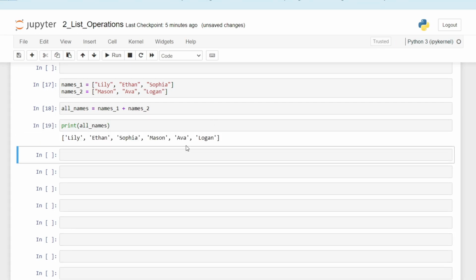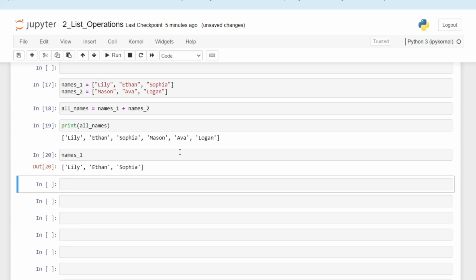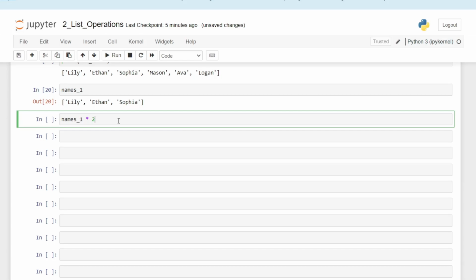Now we can see that using the addition operation on two lists combines the elements into one list. In this example, the all names variable is a brand new list that holds the combined names from names 1 and names 2. And if we check the names 1 variable, we can see that it still has its original list of names. And we can also use the multiplication operation on a list.